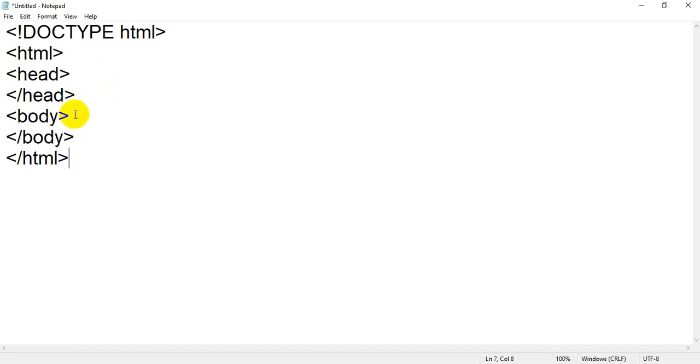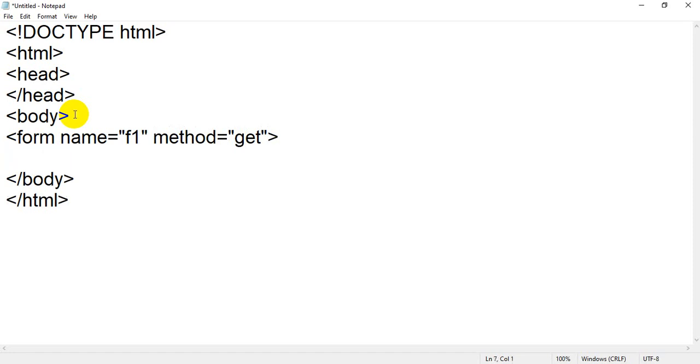Now we have to use the form tag. Inside the form tag I will use the input tag. So we have to write the form tag inside the body tag. I will take form, then assign some name. Name is an attribute of the form tag. For example, form name is f1. Then I will use method too, because we will learn something about method. Method equal to, you can write get or post. So I will take get, because I have to show something regarding method. Then closing form tag.